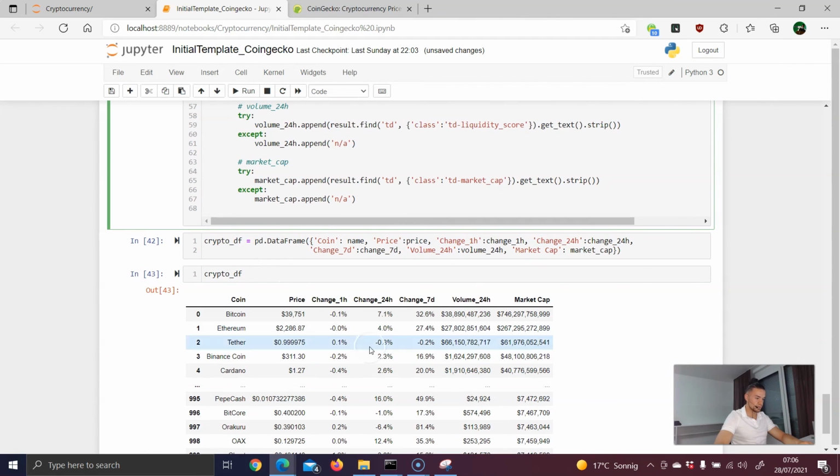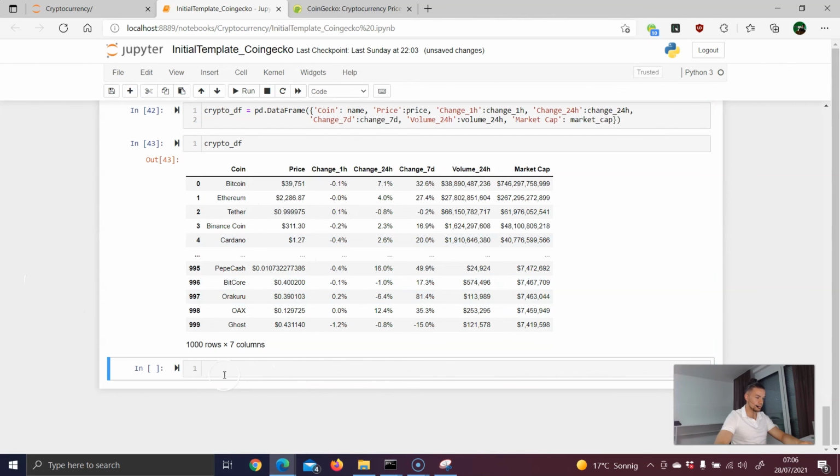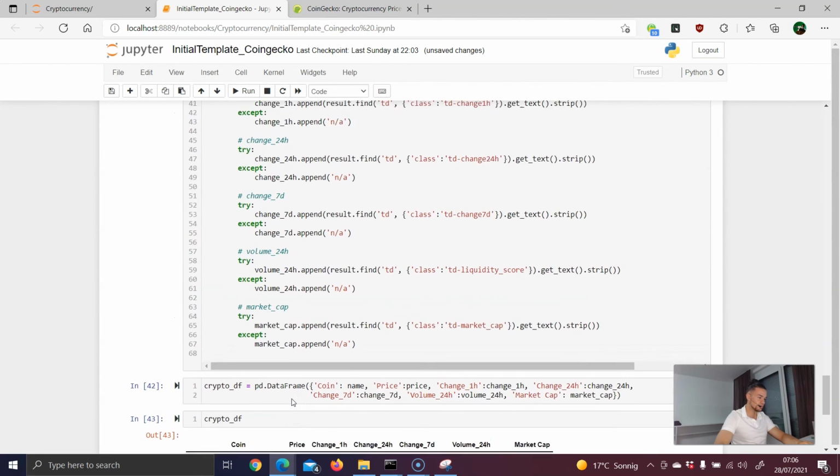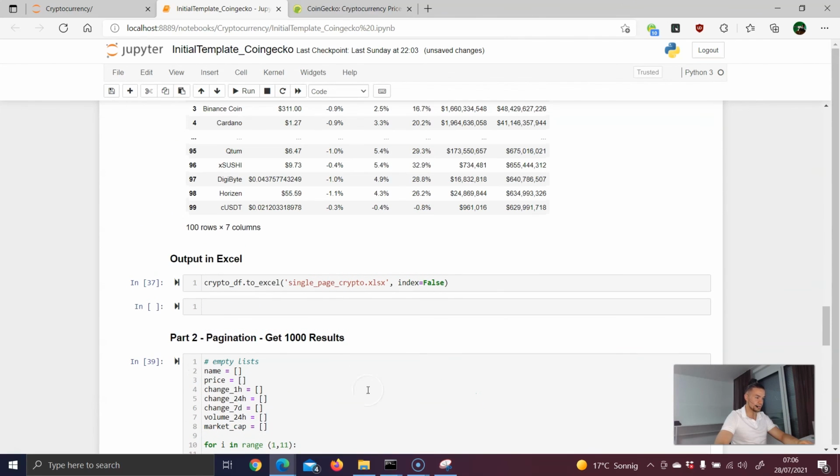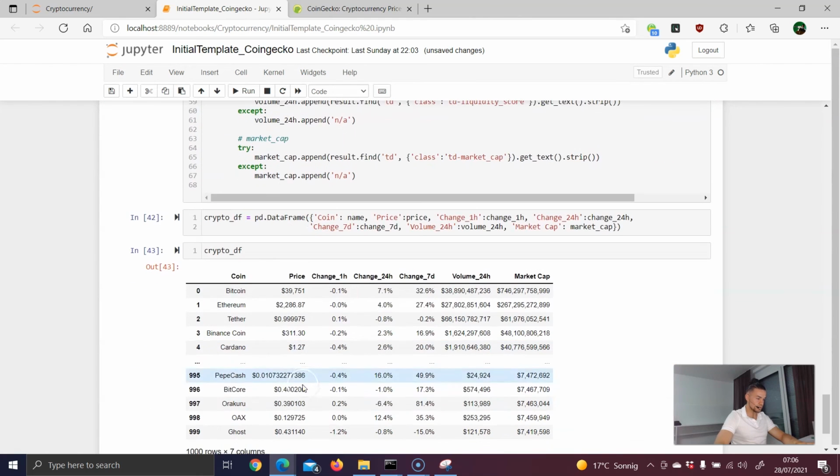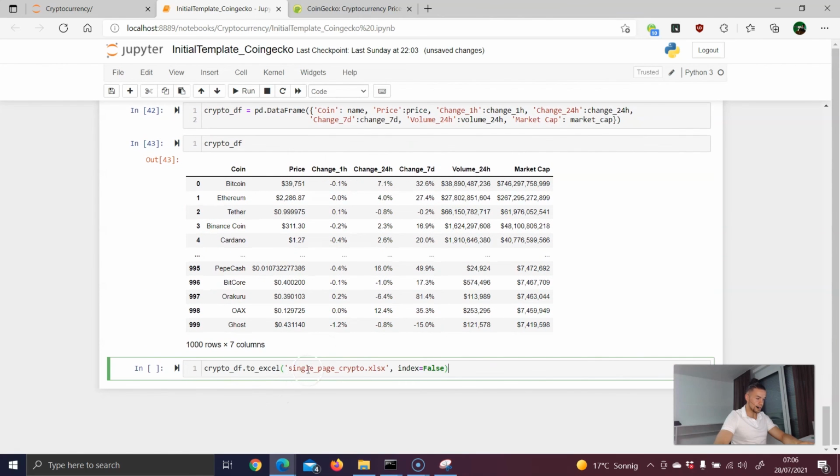Okay, so now this also looks fine. And finally, again, we can store everything inside an Excel file. And even this line, let's say we are lazy today, we can just copy this line here, paste it here. And instead of single page, I want to name it multiple page crypto. Okay, that's it.